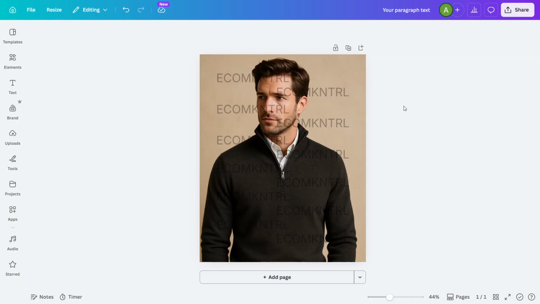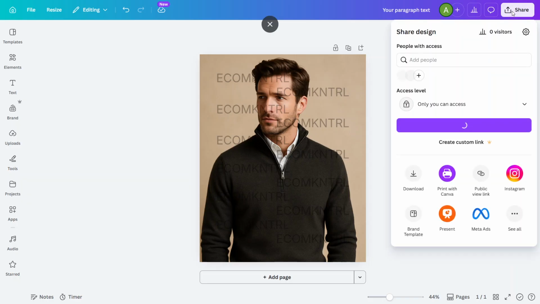Once your design is ready, look towards the top right corner of the screen. You'll see a button labeled Share. Go ahead and click on that. Even though it says Share, this is also where Canva keeps the download options.